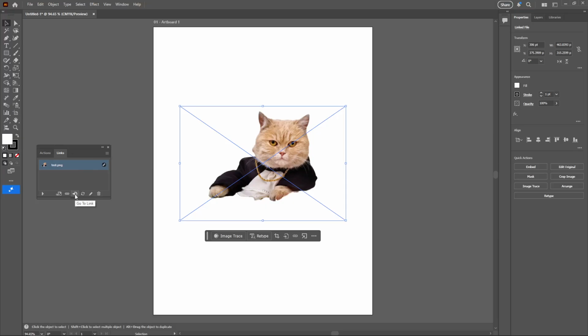Once in the Links panel, locate the image you wish to embed. If your image is linked correctly, you'll typically see a small link icon next to it, or perhaps a cross through the image's bounding box in your document. This indicates that your image is currently linked and not embedded, highlighting the need for the next actions.